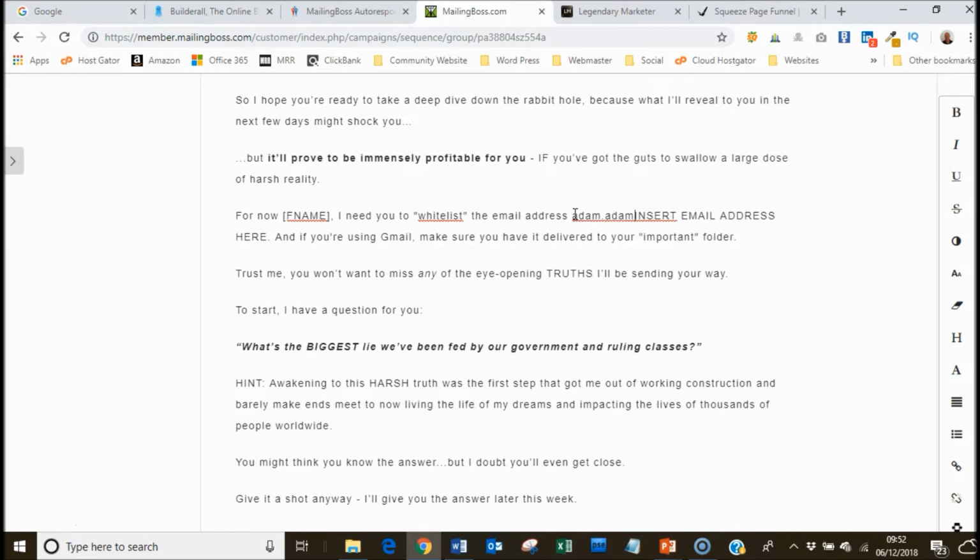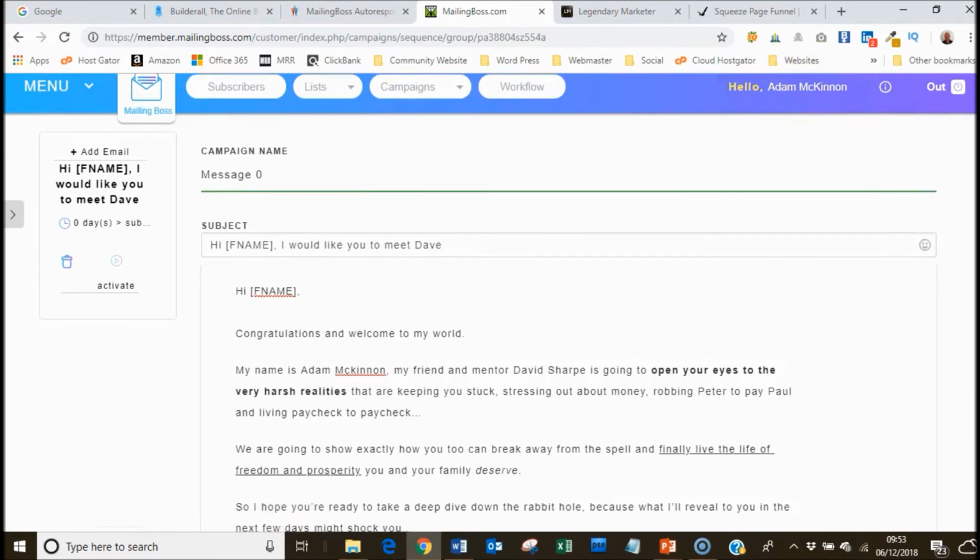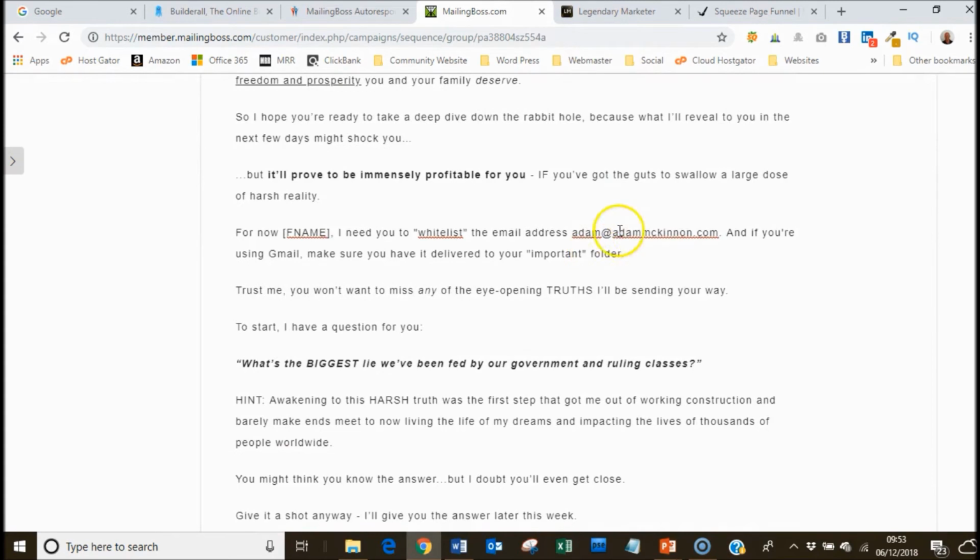This is the email that's in your settings. If you click on this, you can change all your settings for your actual emails, and this is where you get this email from. Okay.